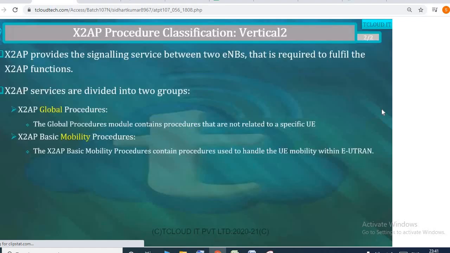And don't think that we have a total of 4 types of procedures. No. The total available X2AP procedures, depending on whether a message contains a response or not, if you segregate them, are divided into class 1 and class 2. But the same procedures, if you look at whether they are UE specific or non-UE specific procedures, then based on that division, they are again categorized into global and mobility procedures.